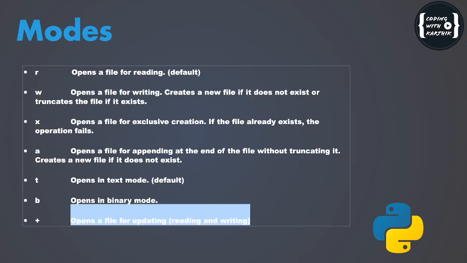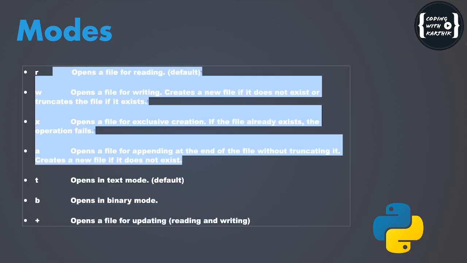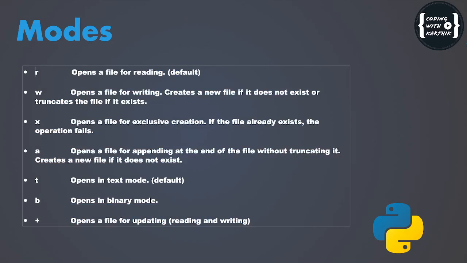And plus is for both: if you want both reading and writing permissions, we can pass plus along with these main modes. That means if you pass plus with read mode, we can also write content, but the difference is it will not truncate the existing content, and it will not create the file if it does not exist. The only thing we get is we can write content to the existing file.